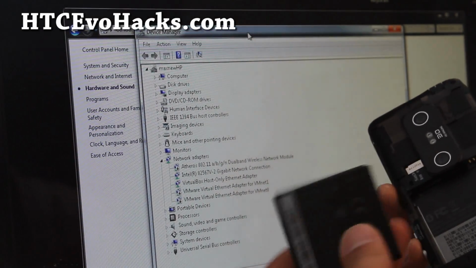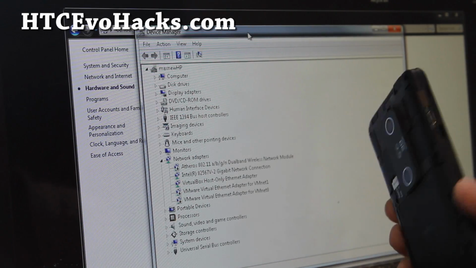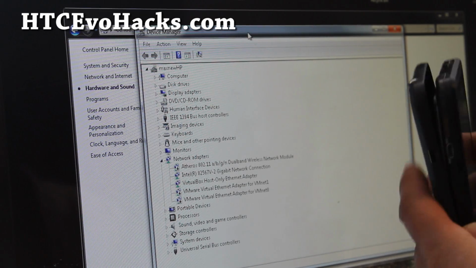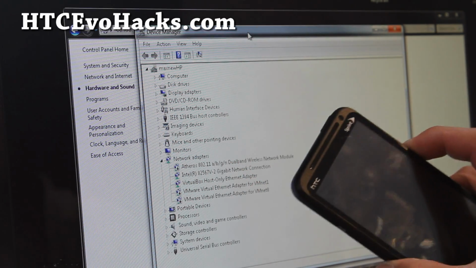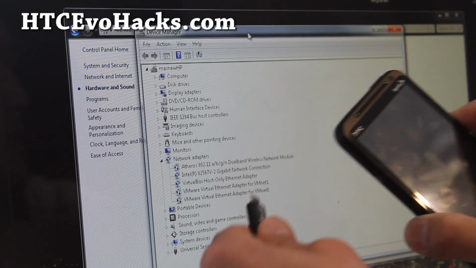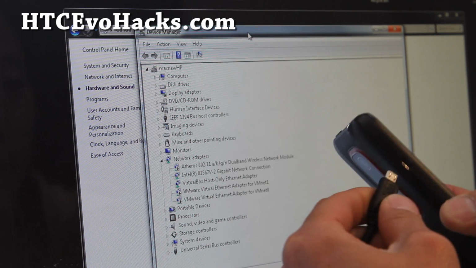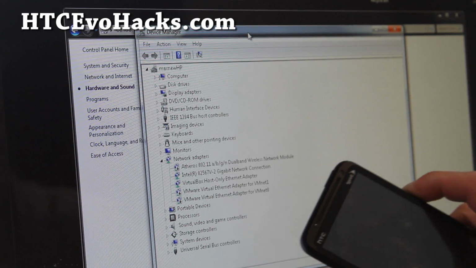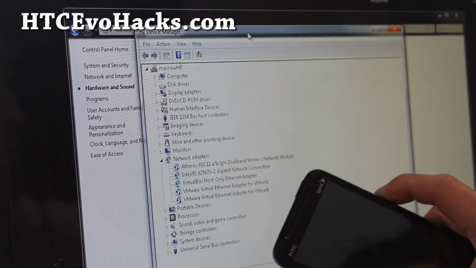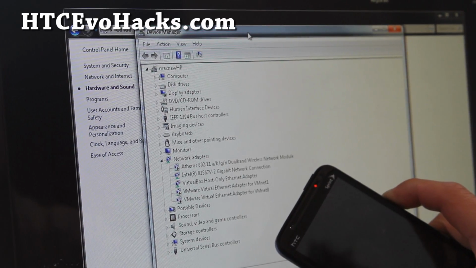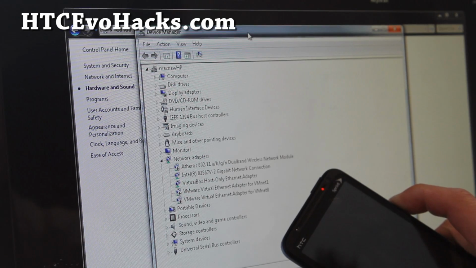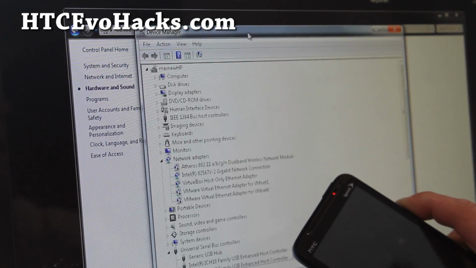So I'm going to pop the battery back in. I'm going to put this in. And while holding down the volume down, I'm going to connect my micro USB to my computer. Alright. And you should get some weird driver pop up there. And I don't hear anything, so I don't know if I did it right. I'm holding it down. Oh, actually I do hear something.